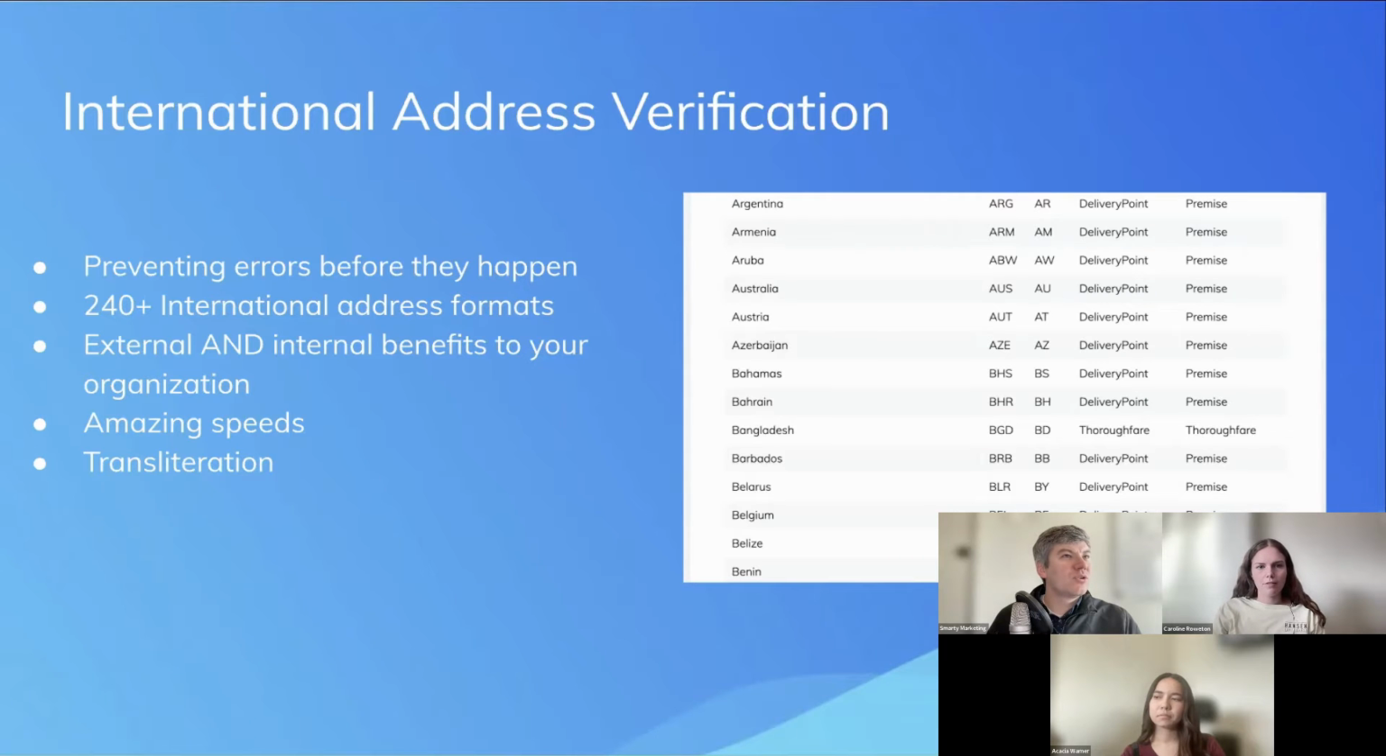And then we have, like I was saying earlier, Awesome Speeds is specifically for international address verification. We can meet your needs that way. And then transliteration, so the process of converting characters in an address to different scripts, not just Latin characters, kind of helps bridge language barriers if you're a US company doing international business.